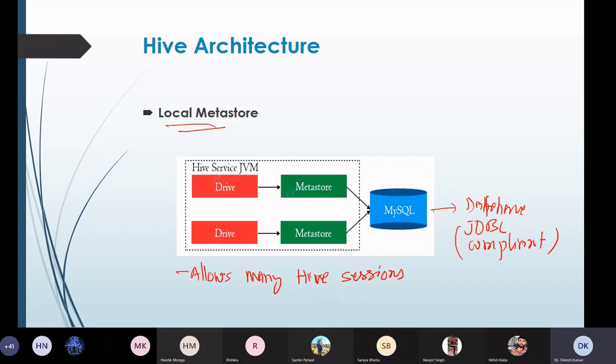So this is the important thing about this local Metastore, that we have this MySQL database. We have replaced the Derby database by the MySQL database, which is a JDBC compliant database, and we can have separate JVMs which can run on the same machine or on separate machines. If you have separate Java virtual machines, we can run multiple instances of the connections with the Metastore. So that's why there is a possibility of multiple Hive sessions.